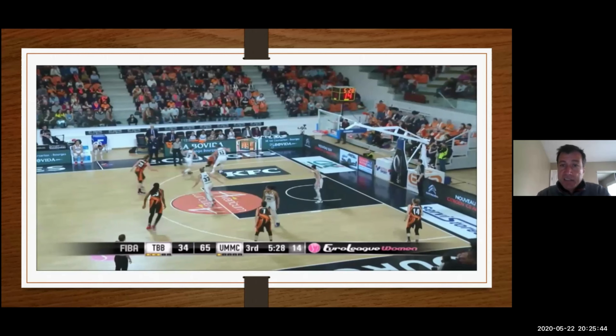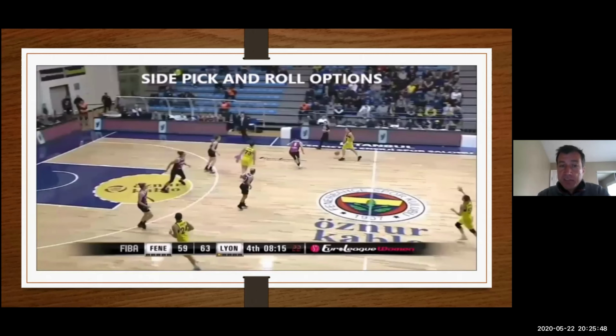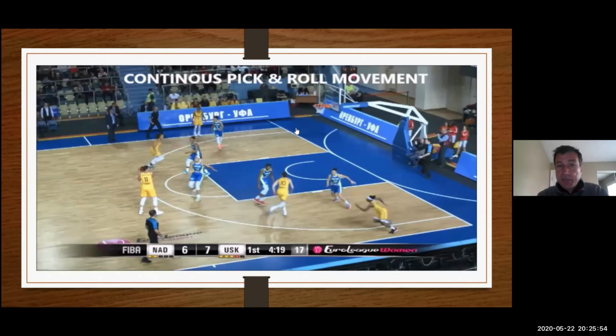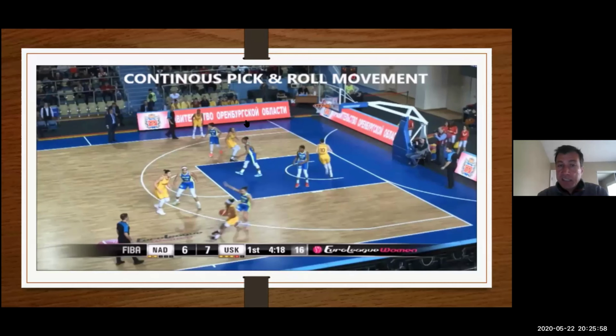In this case, again, the defense didn't allow the ball to go inside, so the ball handler was good enough to make that pass outside. And in this case, you see the four-man. In the first two clips, they were outside. Now in this case, the four-man is inside.